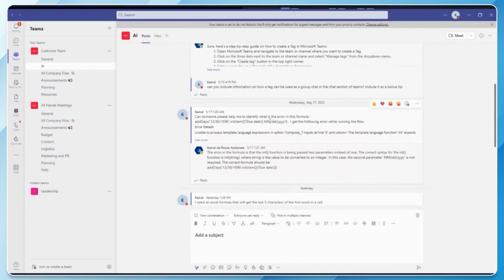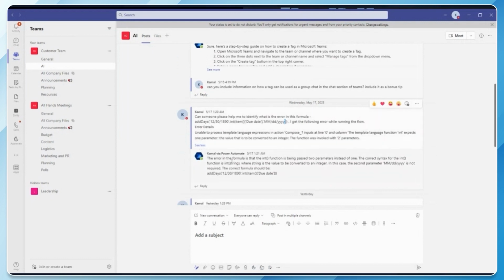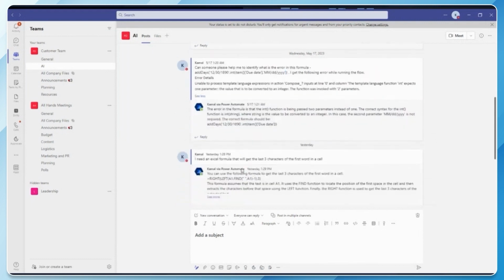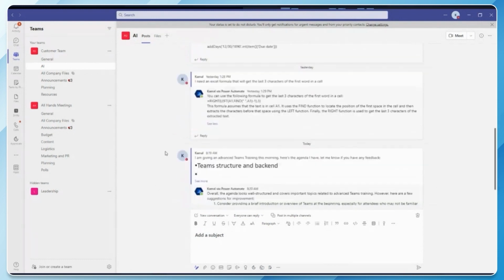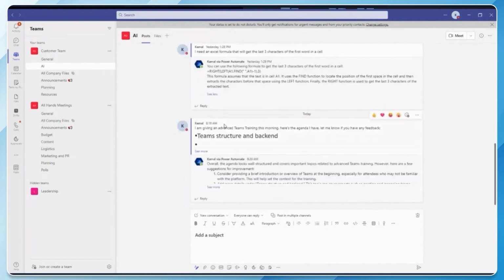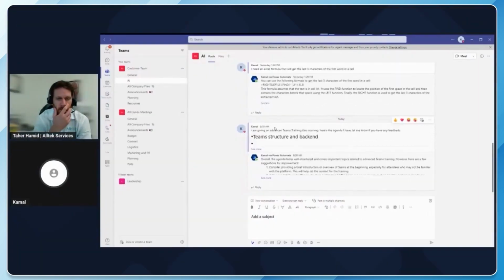Give me a formula to identify if this formula is an error. So it corrected it for me. Some cool stuff. I need an Excel formula that will get the last 3 characters of the first word in a cell, and it responded to me. So there's some cool stuff that you can also add. You can integrate it. I've been building apps within Teams for a while, and now I've been integrating some of those automations and AI. So if anyone is interested, feel free to reach out and talk more about it.